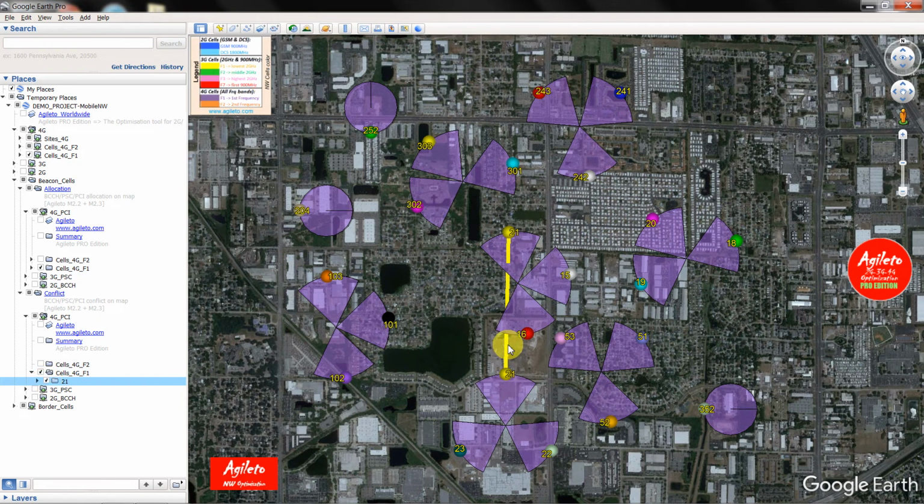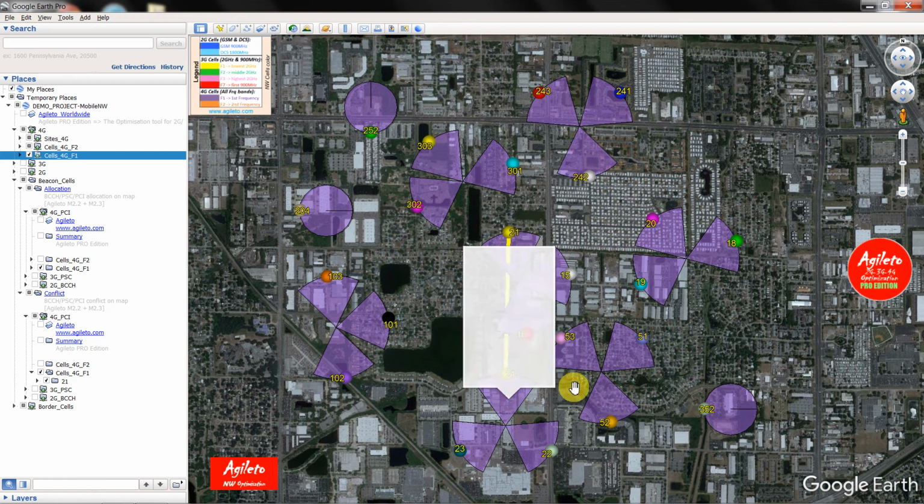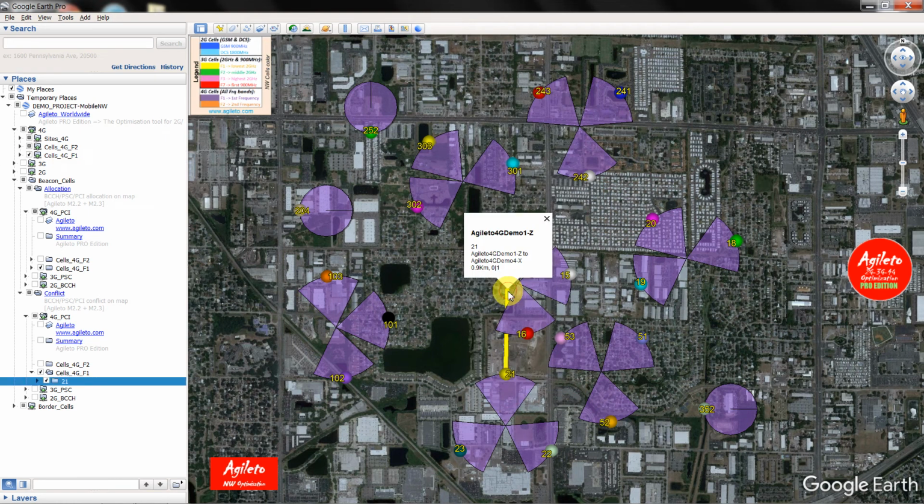So in this case, these two cells, this one and this one, are sharing the same physical cell identification value of 21. And these are the cells, Agileto 4G Demo 1Z versus Agileto 4G Demo X 4X. They are placed one over the other at a distance of 0.9 kilometer, and one is pointing to the other one, and the reverse way is not right.